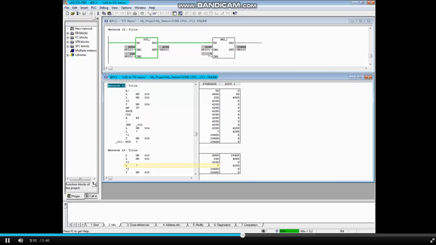The value 7 is loaded to accumulator 1, and the previous sum is bumped into accumulator 2. Multiply as integers multiplies the sum by 7 and stores the result in accumulator 1. The result is then transferred to memory word 306.